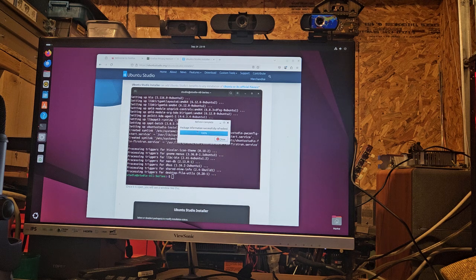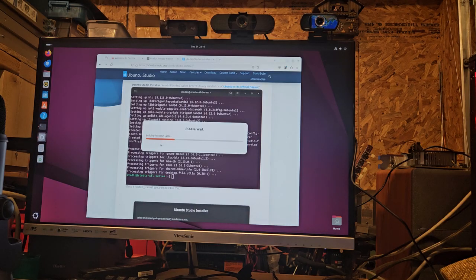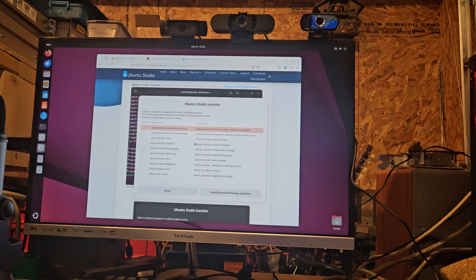So, the package information successfully refreshed. Okay, close. And then now it's building the package table. I mean, this is quite a bit of stuff. It's really quite a bit. And then you need to pick what you want. Select or deselect packages to modify the installation status. Note, installing Ubuntu Studio PulseAudio config will remove PipeWire configuration.